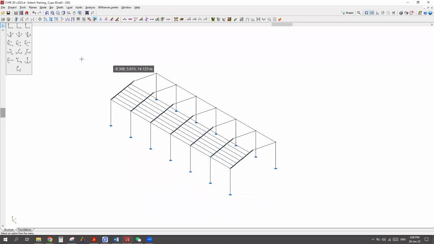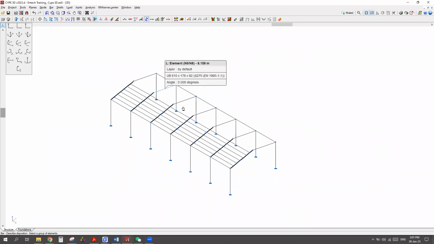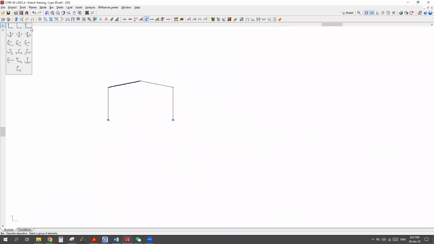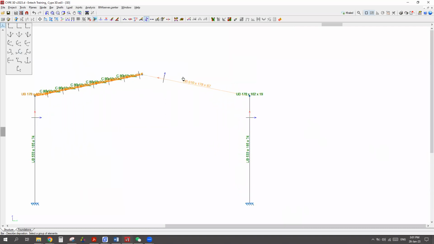Okay, so for offsetting, I can go to the bar again, and here you have the describe disposition. Click on that. And from here, maybe I can go to this YZ view. I want to select all the top members.